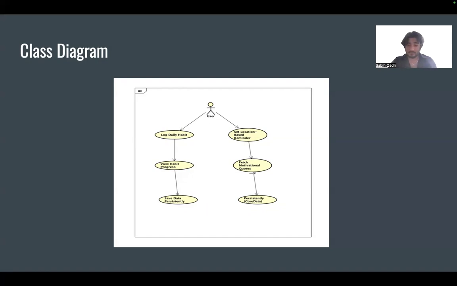And the user will also be able to set location-based reminders. There's a map that you will see, and that will show specifically where they are in their habits. So when they're adding a habit, it has their specific location. And fetch motivational quotes, which I'll go into more detail about in the later slides.